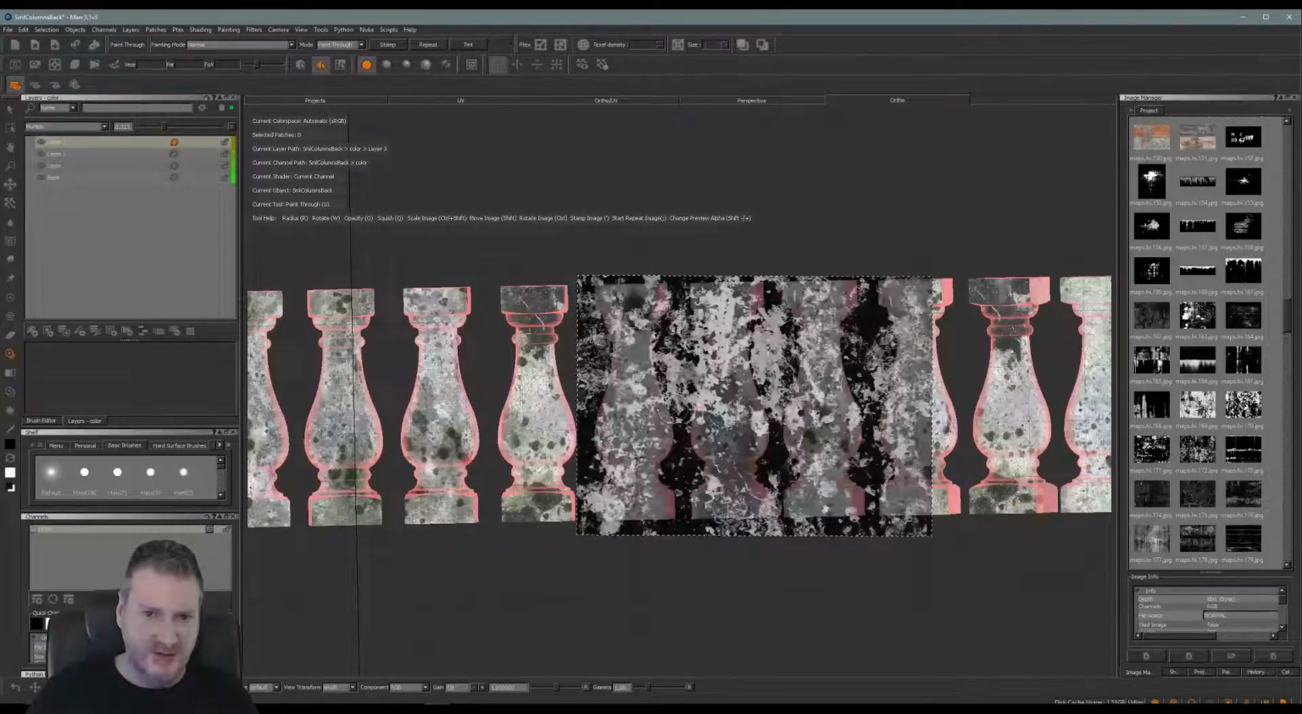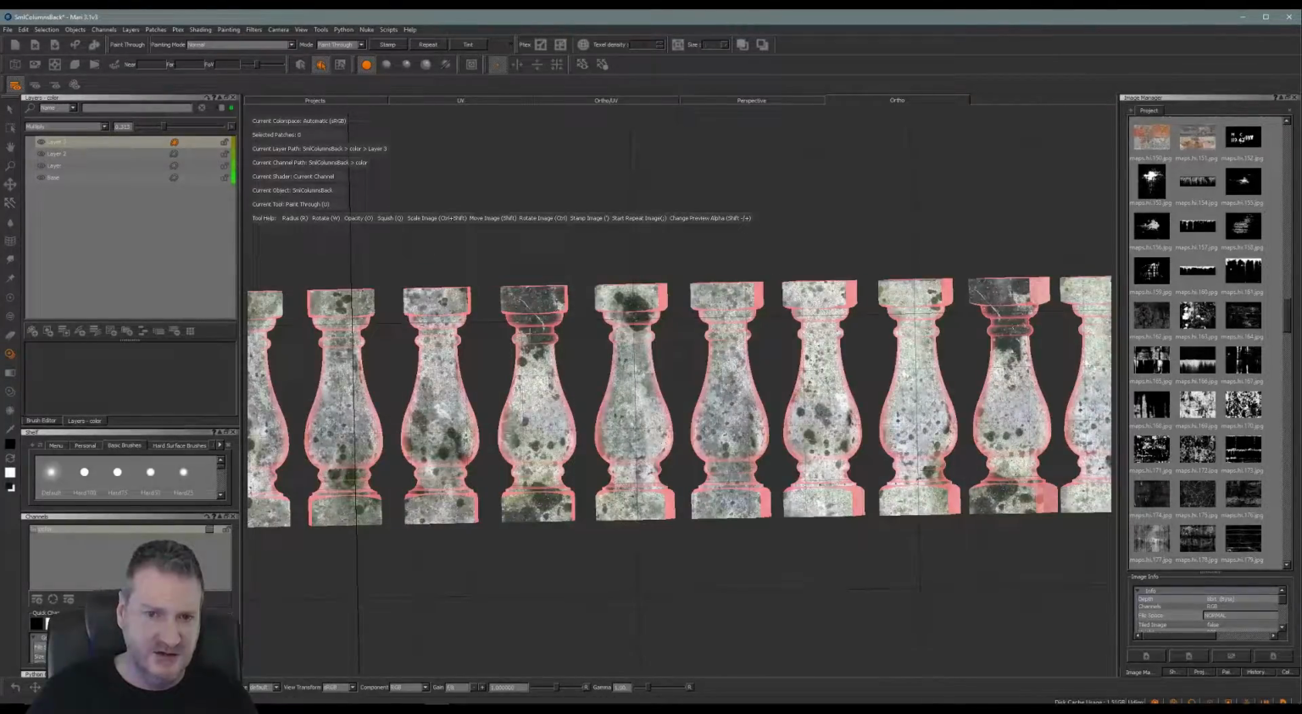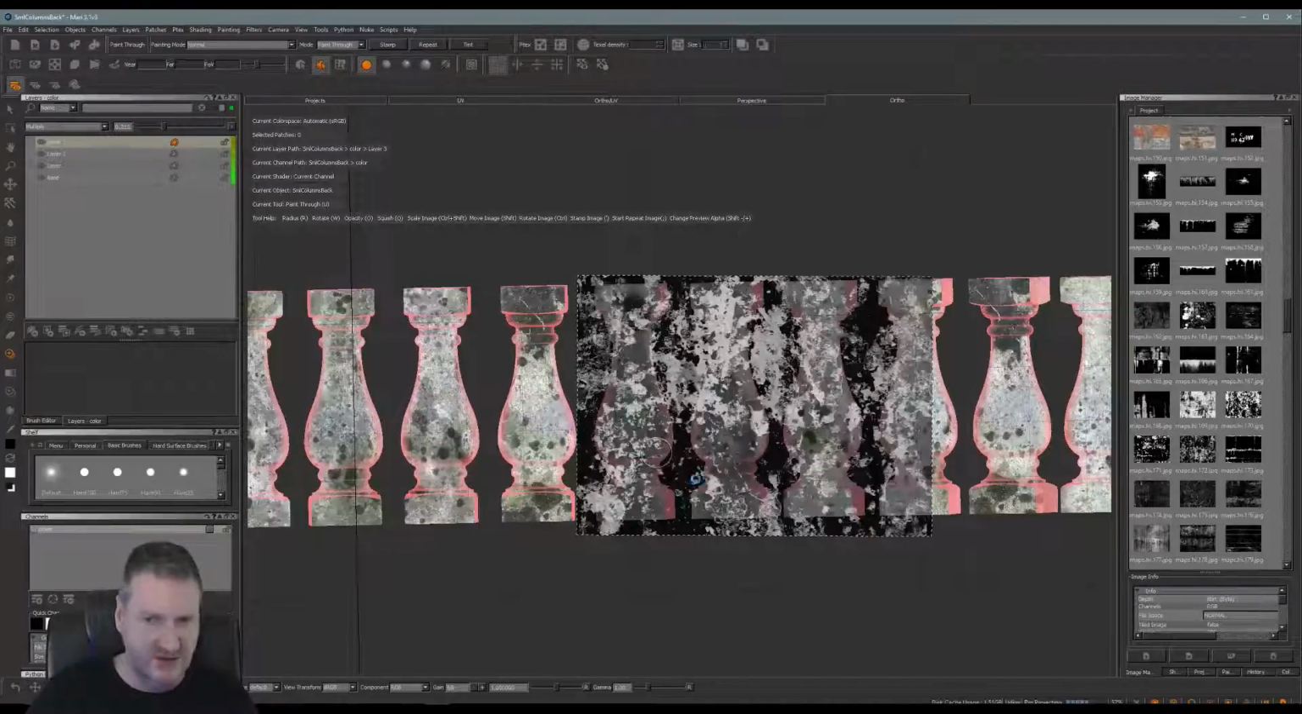Let's just get a couple more of these painted in. I may not do them all, like I won't paint dirt on all of them, I'll miss a couple of them.